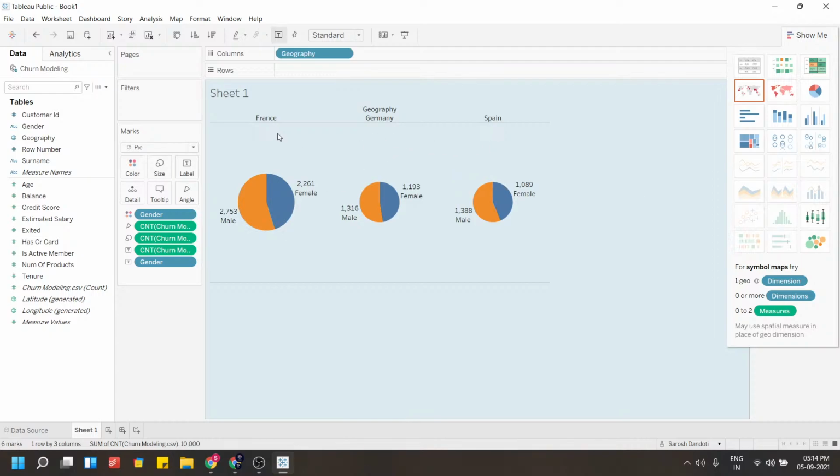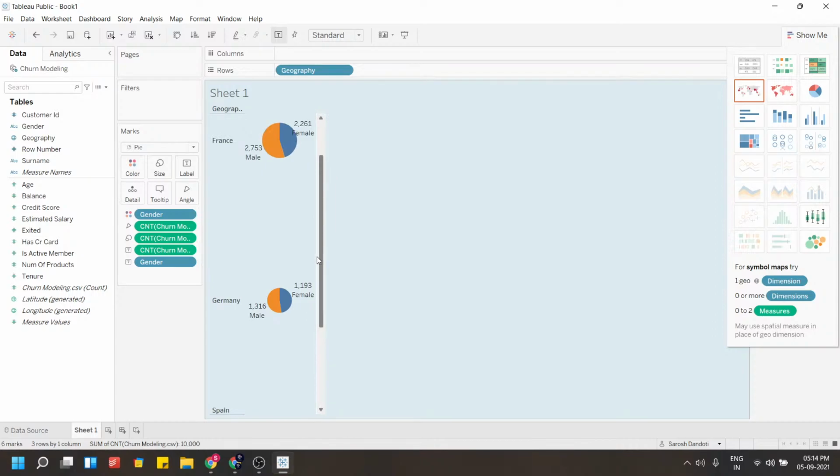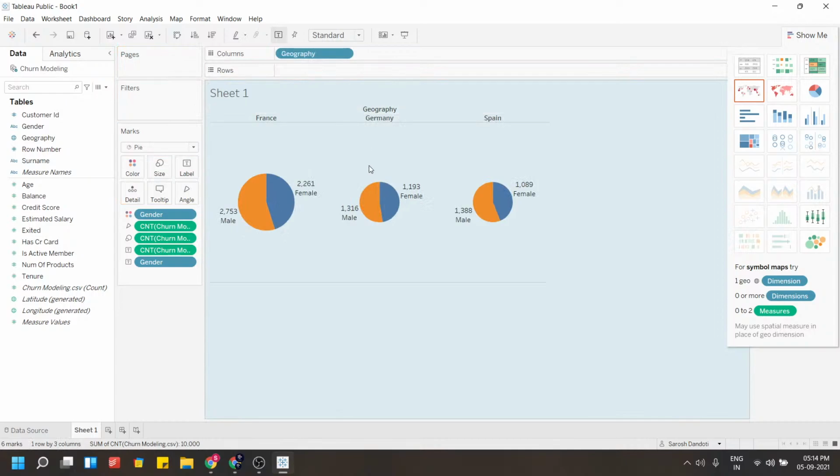Now I can see the number of male in France, number of female in France, and in Germany and Spain, etc. That's pretty cool, right? Now you can arrange them like this. If you put this in columns, you have a vertical chart. You can format it to look good, but I usually prefer something like this in the columns.